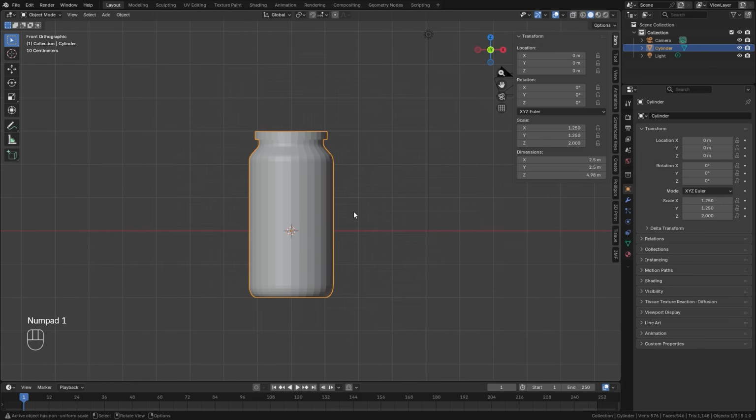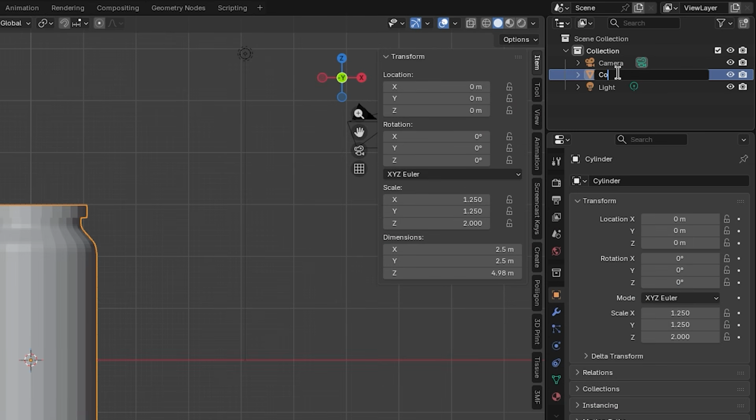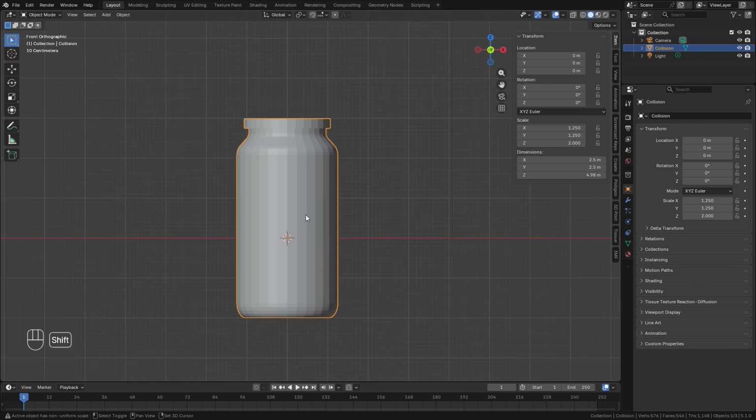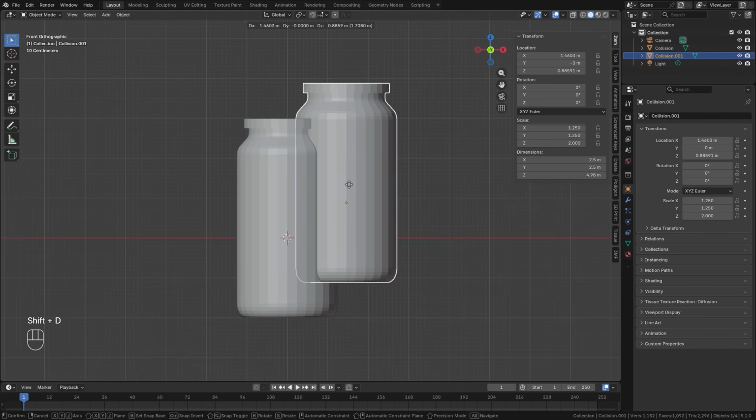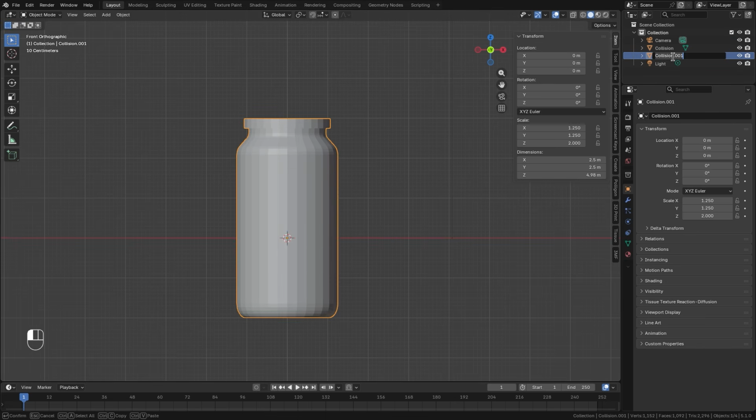Now for the scene, we're going to be adding in multiple different objects, and so we want to make sure everything is organized. So for this object here, this is going to be our collision shape. In the outliner, let's name this collision to keep everything organized. From here, we're going to press Shift D on this object to duplicate it, and this object is going to be our glass object. So type in the word glass here.